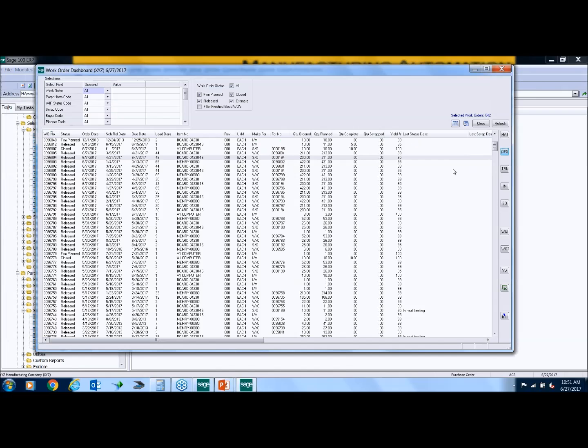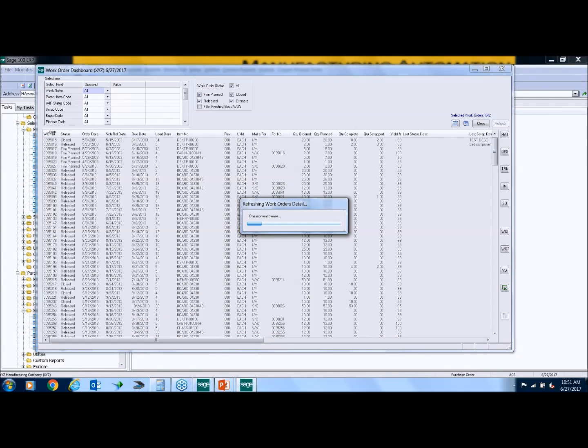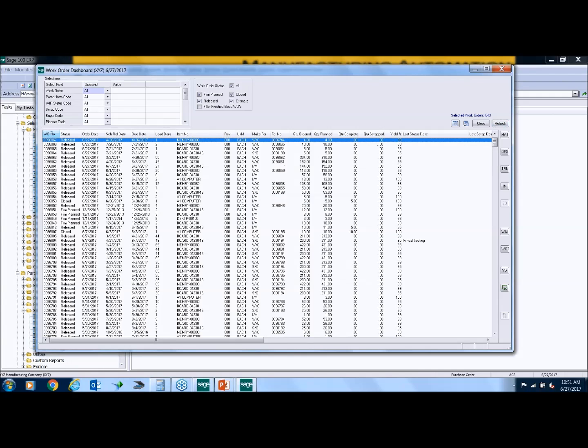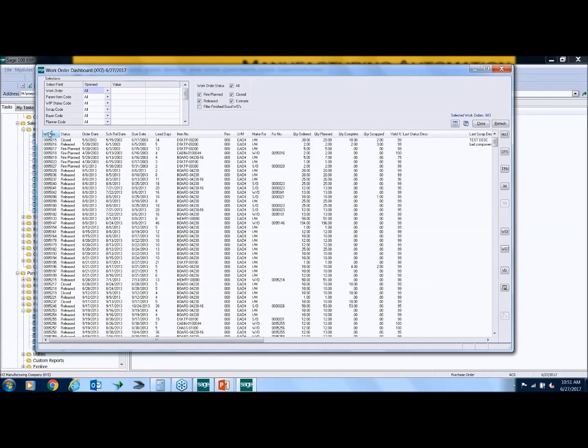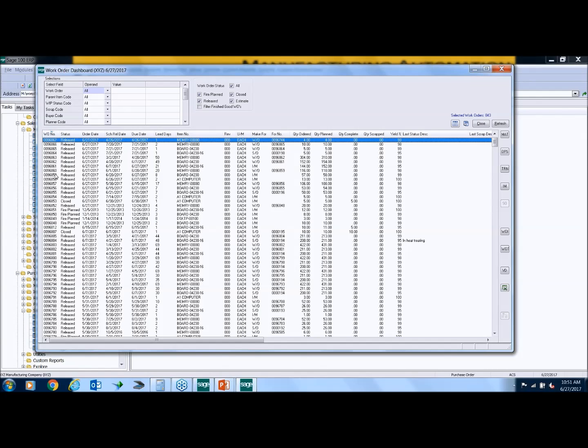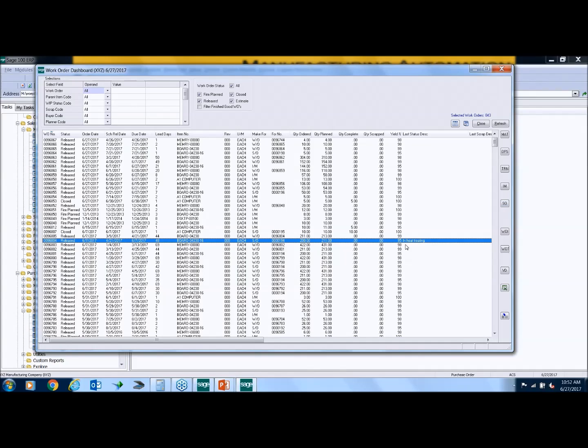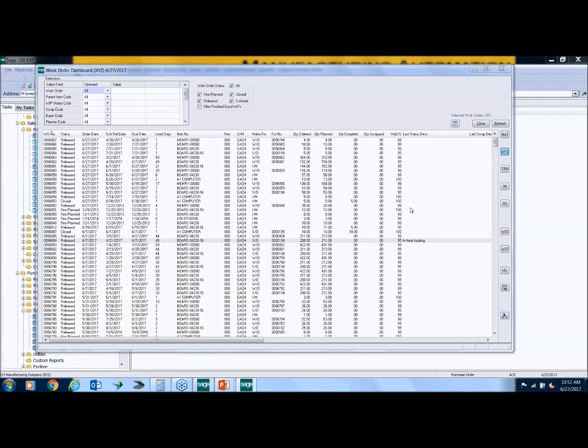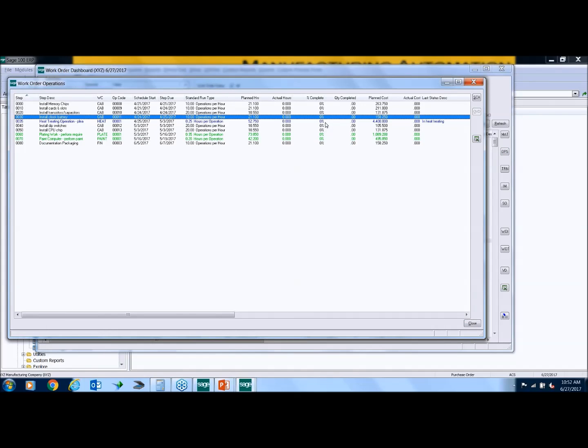If I get out and this is 804, I do a refresh, and I come back and look, you will see, okay, where was 804? Right here. You see it now says it's in heat treating, right? It brought my status through. You go to the operations, it's in blue now.